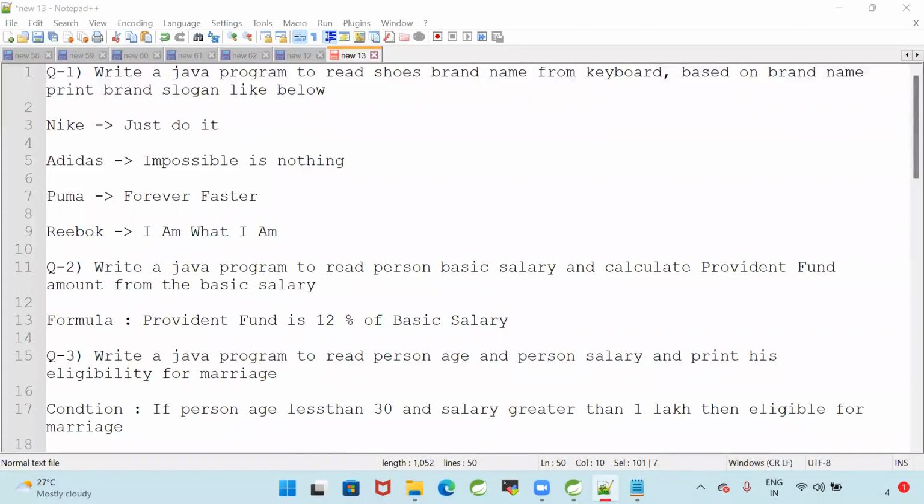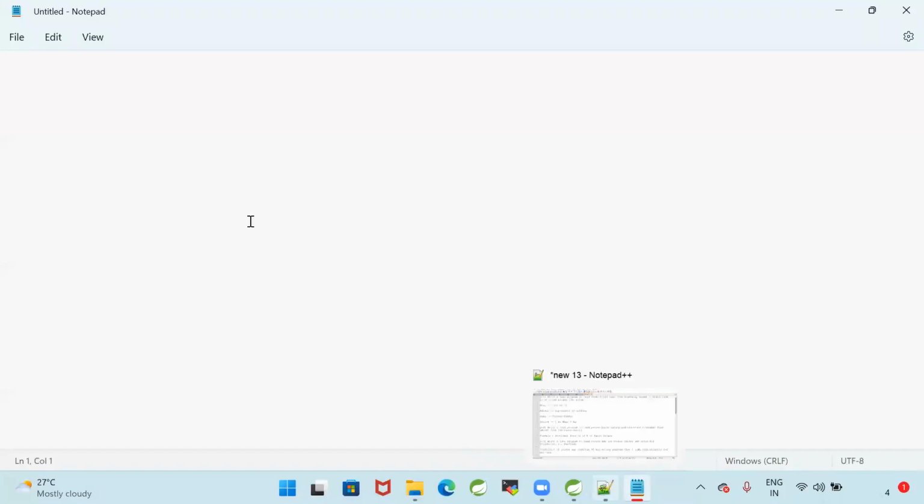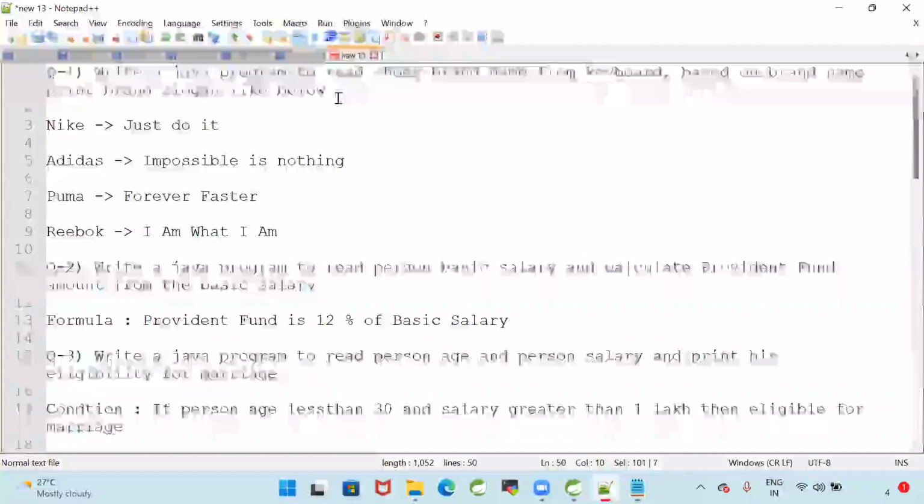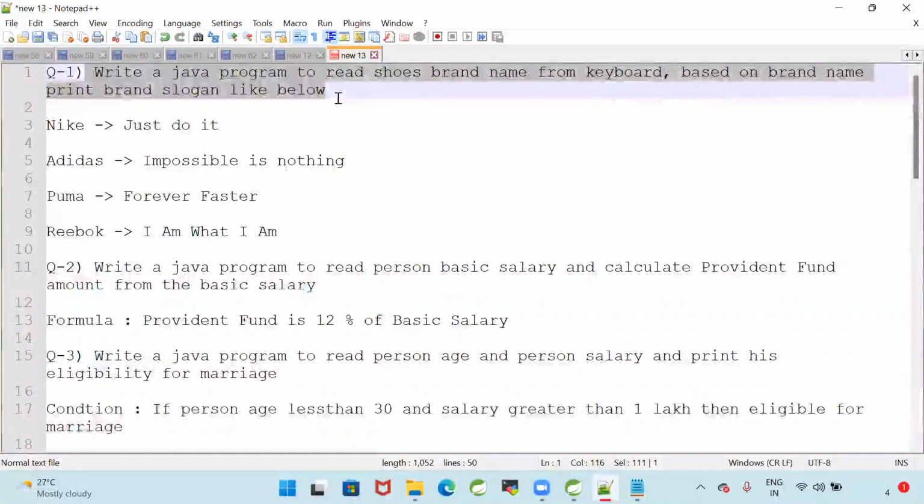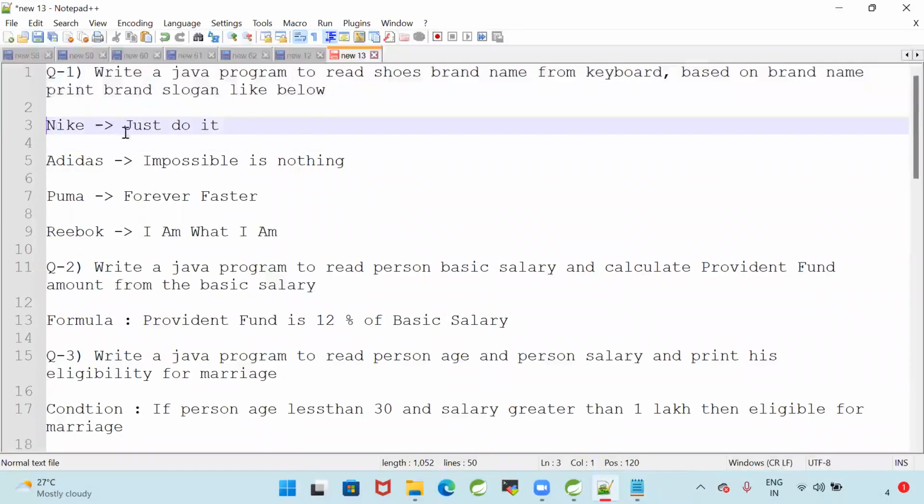Now, let me explain these assignment programs. First, let's talk about the shoes program. What is the shoes program? Write a Java program to read a shoe brand name from the keyboard. Based on the brand name, print a brand slogan like below. So the brand name we need to read from the keyboard, and based on the brand name, we need to print the brand slogan.